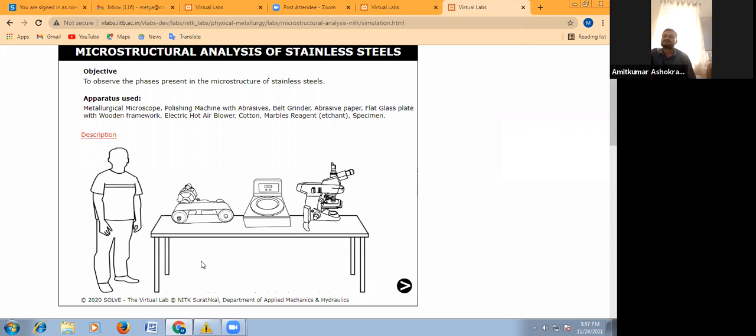Then this is the belt grinder. Then the abrasive papers or polishing papers are there that we are going to use. Then a flat glass plate with wooden framework is required. For what purpose is this flat glass plate with wooden framework required? To place the polishing paper on it, and it will provide you an even surface, so that polishing can be performed properly.